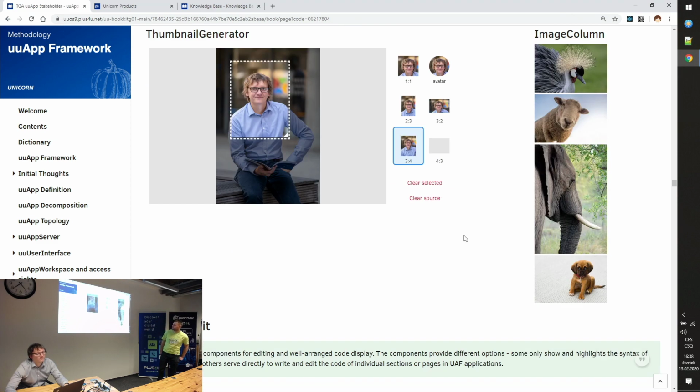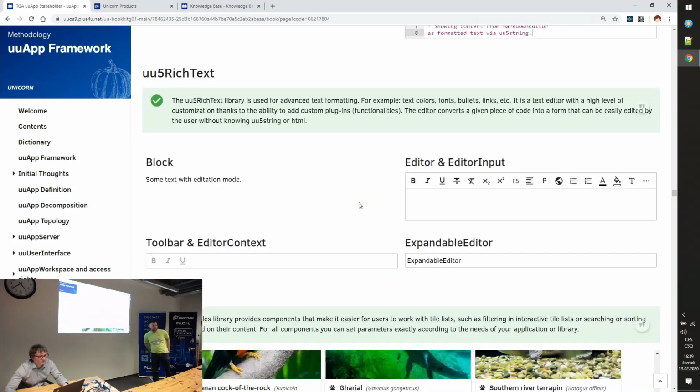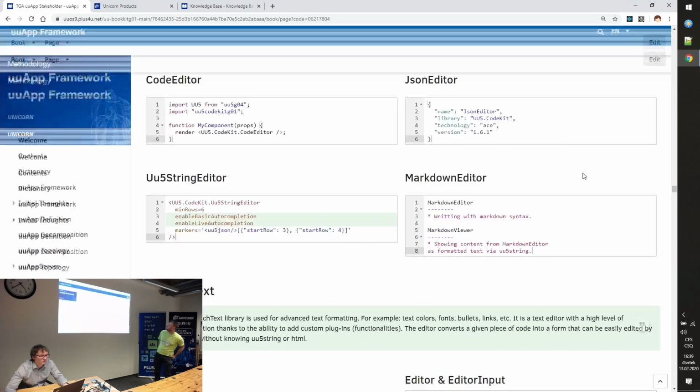So the next product is CodeKit. This library contains a lot of editors. There is an editor for whatever source code. You can edit there, for example, Java or PHP code or JavaScript too, so it's for every source code. Next component is the JSON editor, which is just for JSON. Lift it up. Yeah, here.